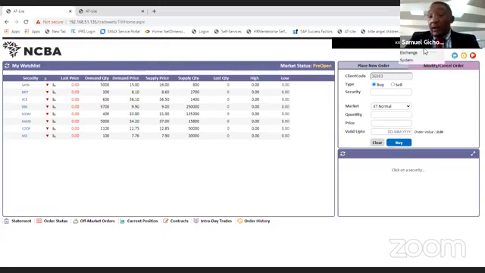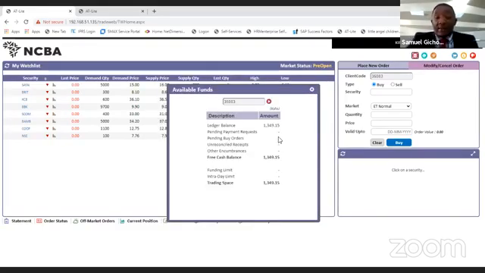There's a place for a help video there, and then there's where you can log out of the system. Just below that, there's some very important tabs. The first tab there is to check how much funds is available, and I will explain this quickly.